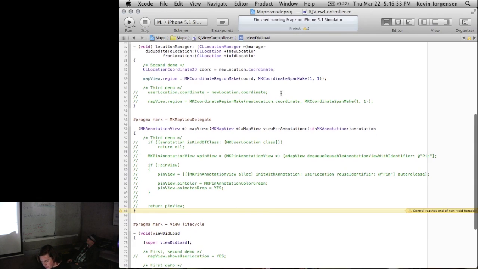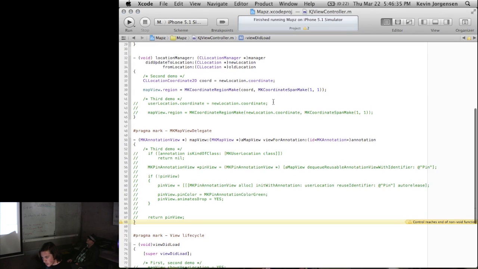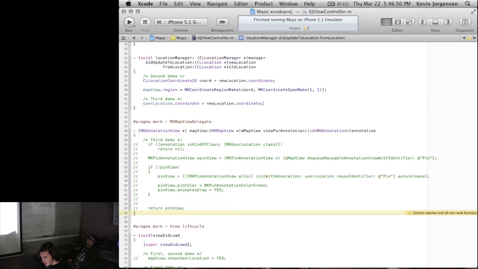Okay, so before I do that, I'm going to make sure that when we get a location update, we update that annotation to have its new coordinate be whatever the coordinate that we just got from Core Location. And I don't know why I have this twice. Anyway.